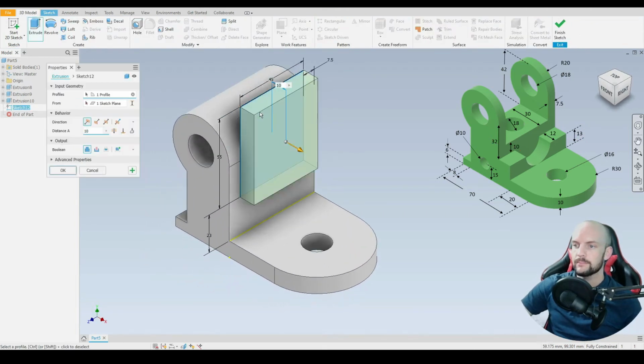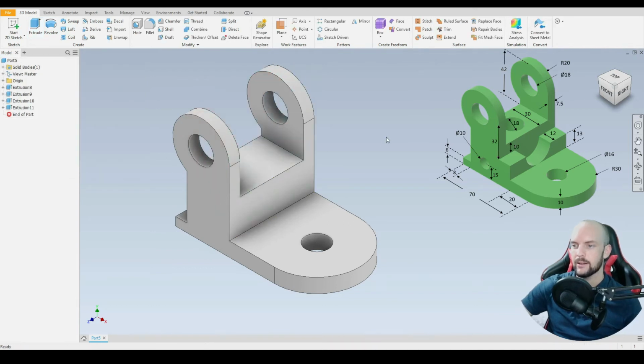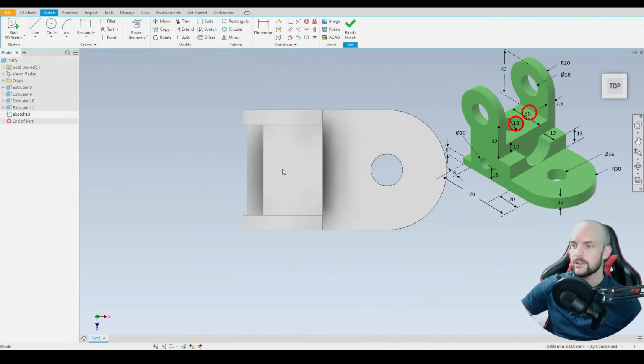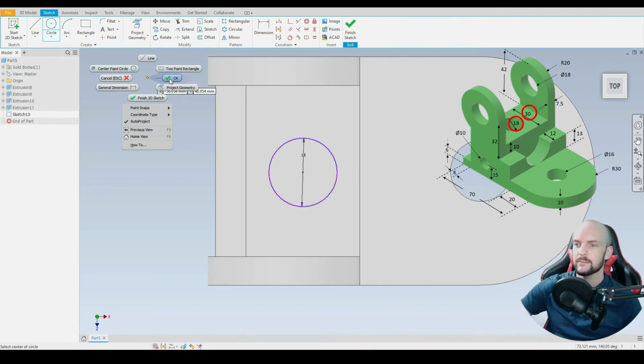And so we will extrude, select that profile, and again, we'll select the cut output. We'll select through all. As you can see by the preview, this is correct. I'll select OK. And from here, we need to put the through hole in on this surface. We'll select here, create a new sketch. We'll select the circle tool. We'll input the circle here, which is 18 millimeters diameter.